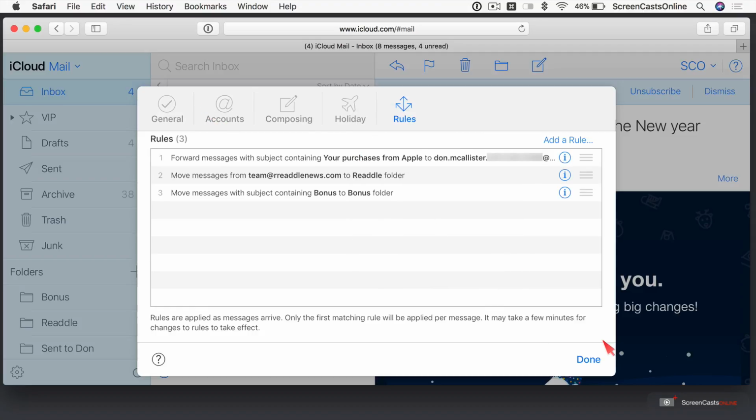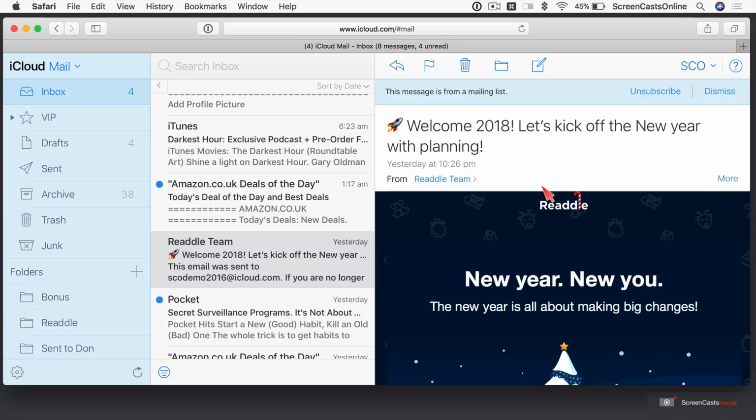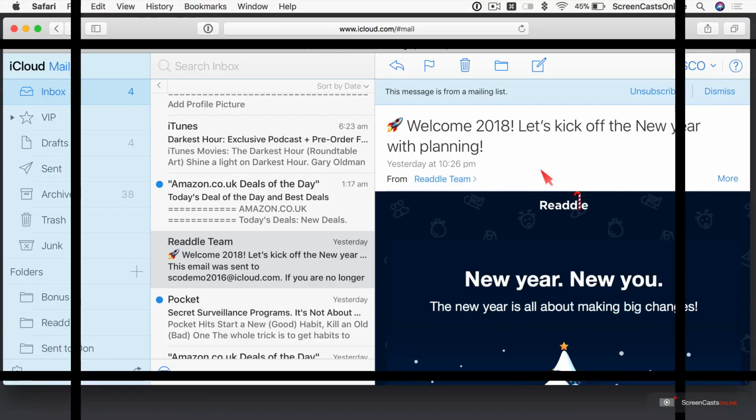Okay, I'll close this down now. We'll say done. And what we will do now is I'll go across to the iPad so you can see how it looks on the iPad, and then I'll send an email across with the word bonus in the subject. And we should, on the iPad, see it be moved automatically by the server-based rule into the bonus folder.